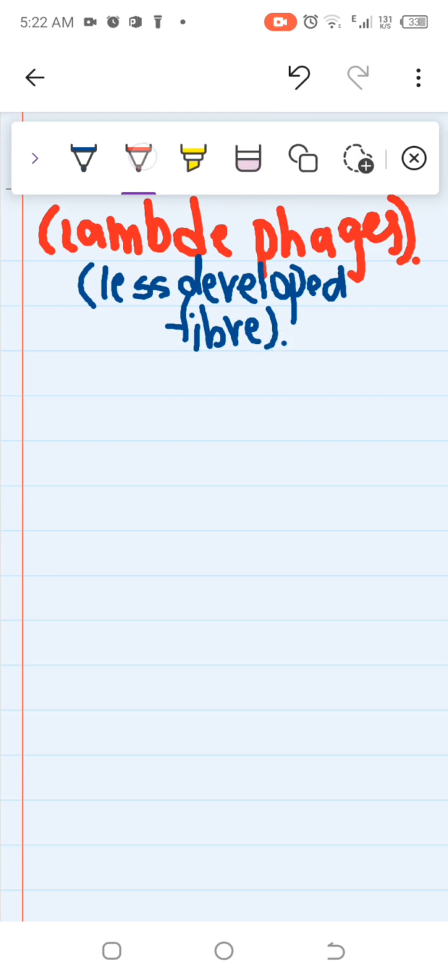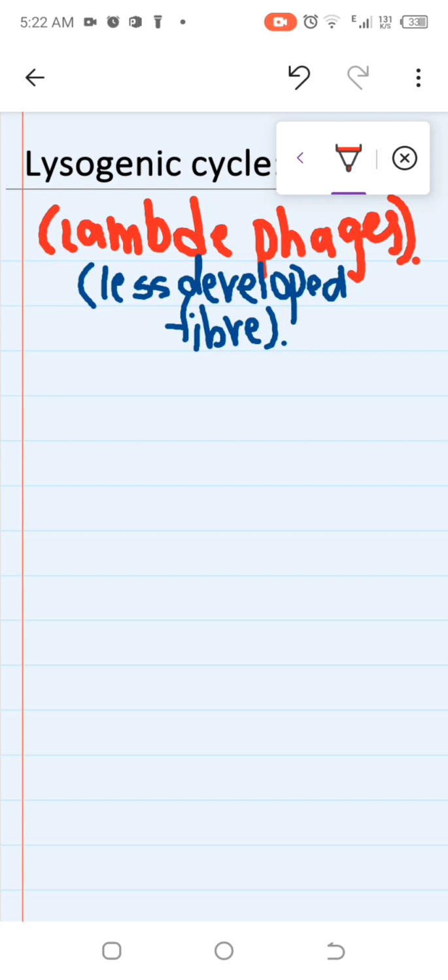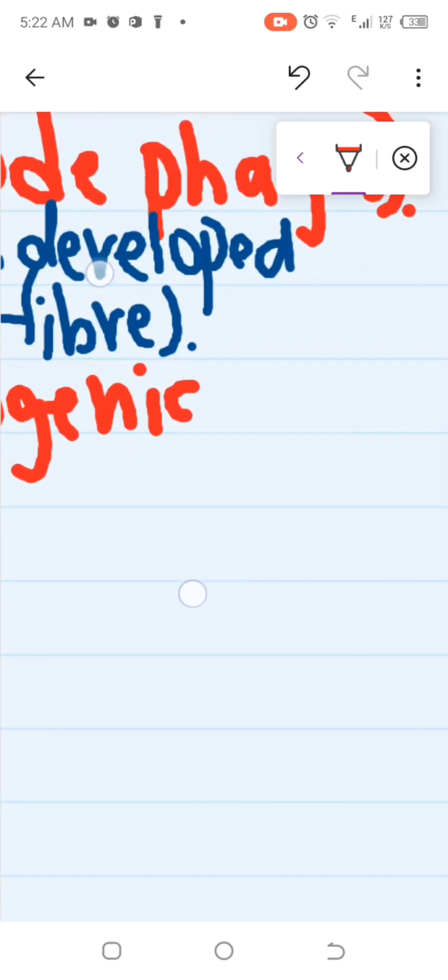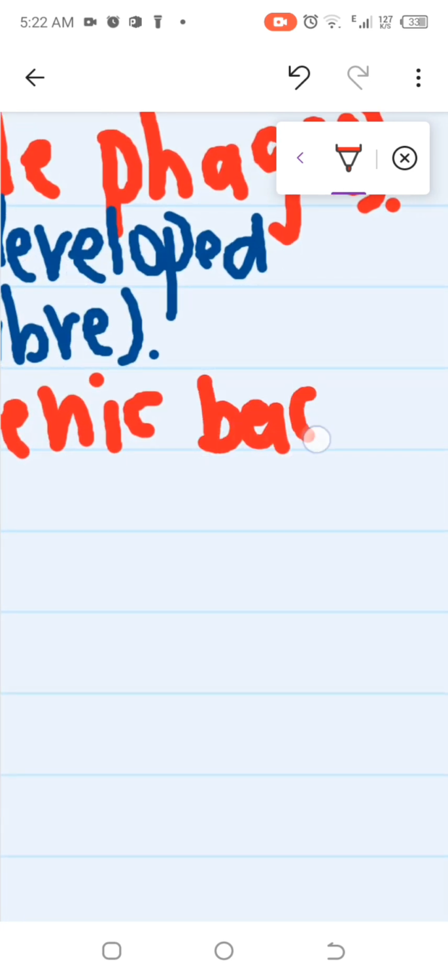Now remember, the bacteria in which the lysogenic cycle takes place are known as lysogenic bacteria.